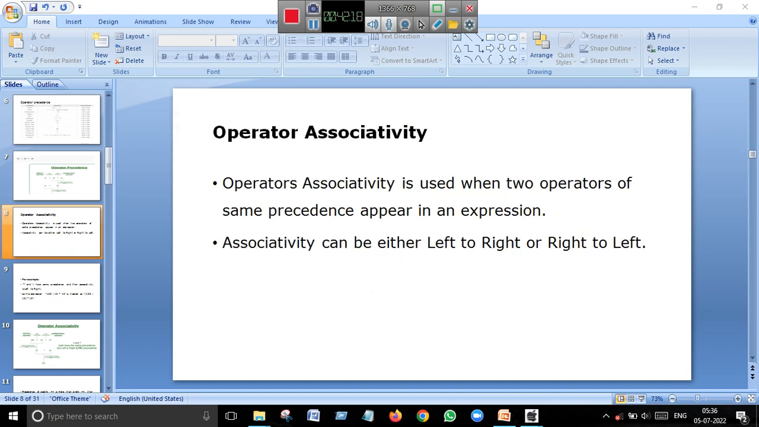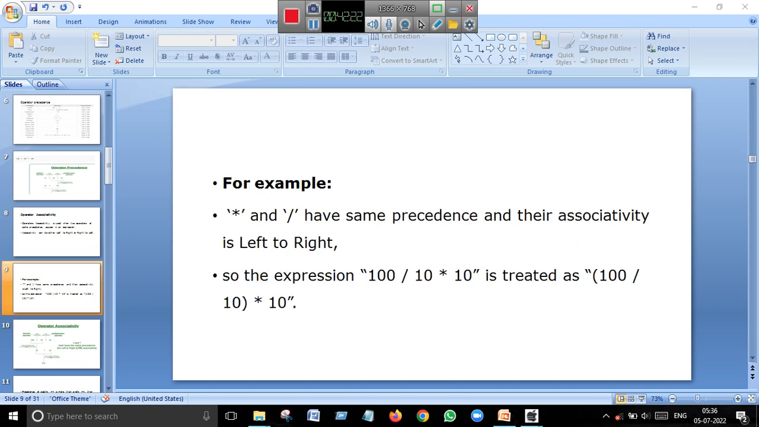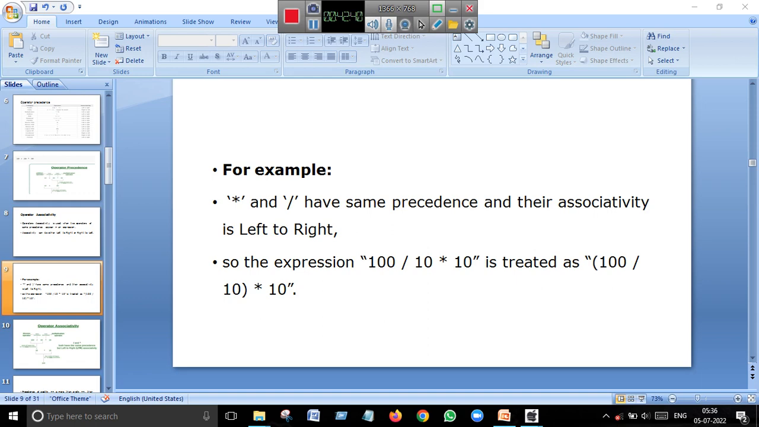And then operator associativity: if both operators have the same precedence in an expression, which is evaluated first, from left to right or right to left.